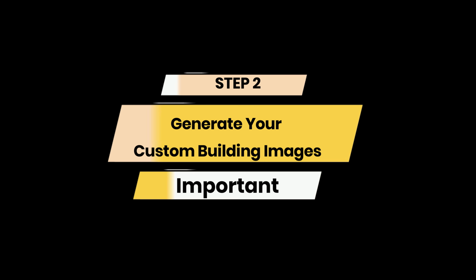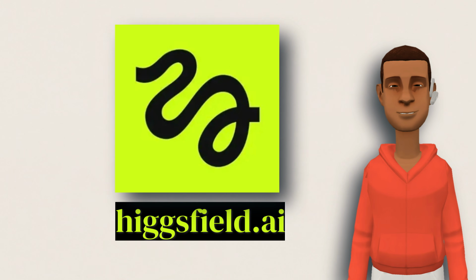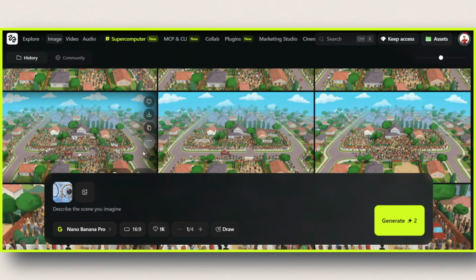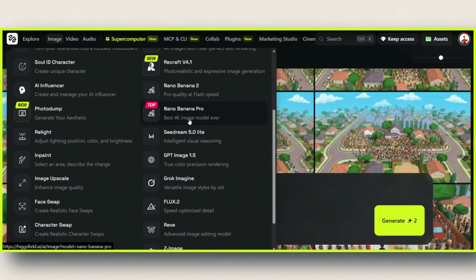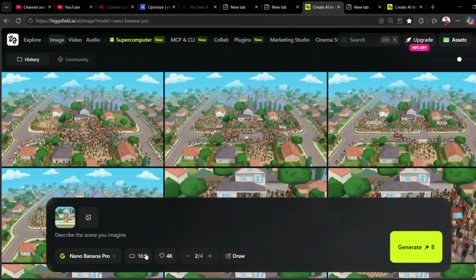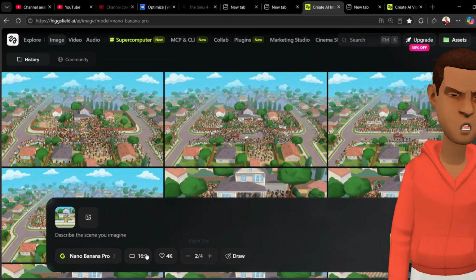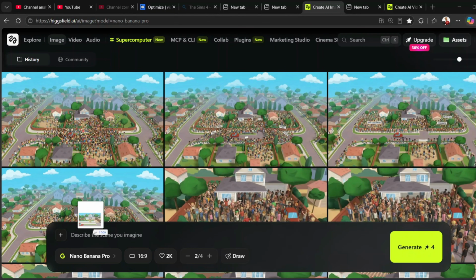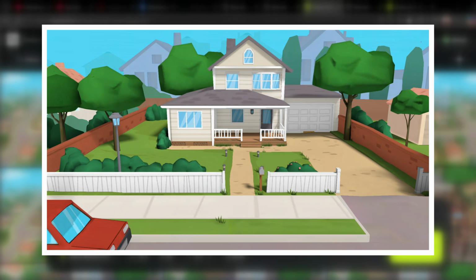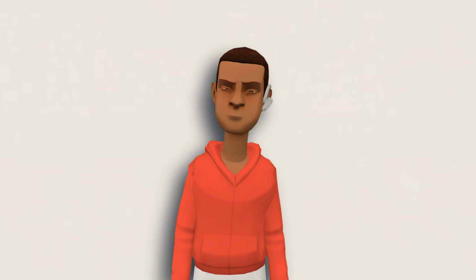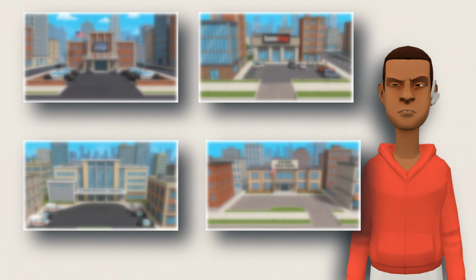Step 2. Generate your custom building images. Head over to Higgsfield AI, Higgsfield.ai. Head to the image section of Higgsfield AI and select the model Nano Pro. Set the aspect ratio to 16:9 and the quality to 4K. The better your image quality, the more detail the AI has to work with when generating your video. Now drop in your suburban street screenshot as the reference image. From here, we can transform that same house into any building we want. I'm going to walk you through 4 examples.